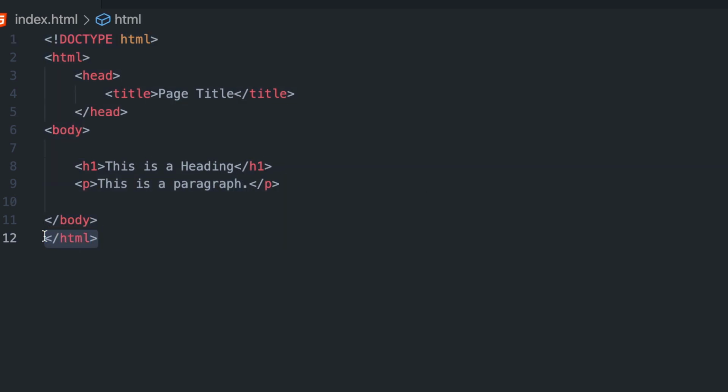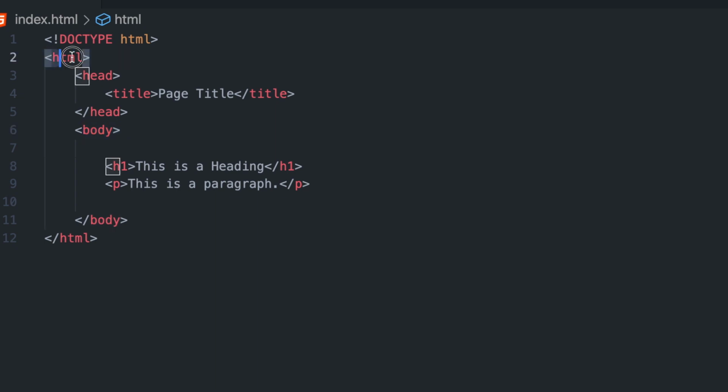The first thing you need to understand about HTML is that it generally has an opening tag and a closing tag. Wherever you find angle brackets with HTML written inside, you are saying that you are starting your page here, and then you close your page here.